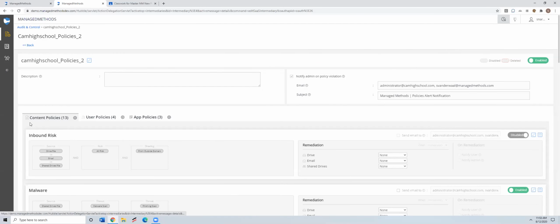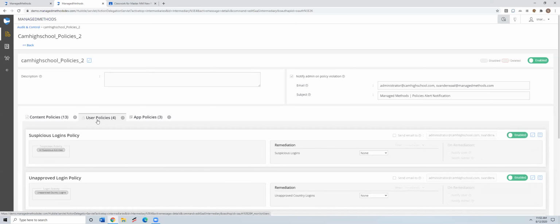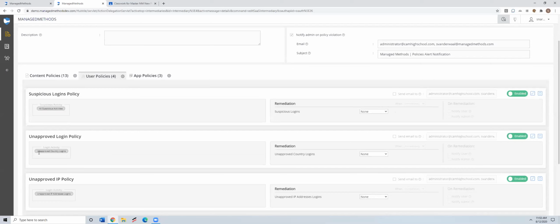So you can set a policy on the contents, that is your Google Drive or shared drive or emails, or you can set a policy on a user policy. So if a user logs in from an unapproved country, often what we see is that any country outside of the United States is considered unapproved. You can either suspend the user, send a warning to the user, or reset their password so they are forced to come to you to access their account again.